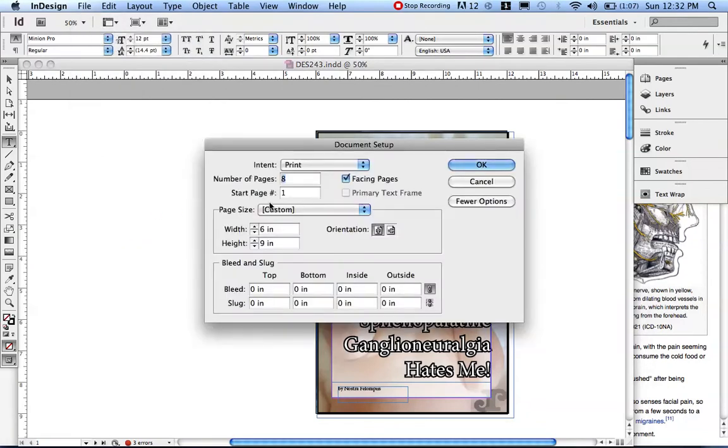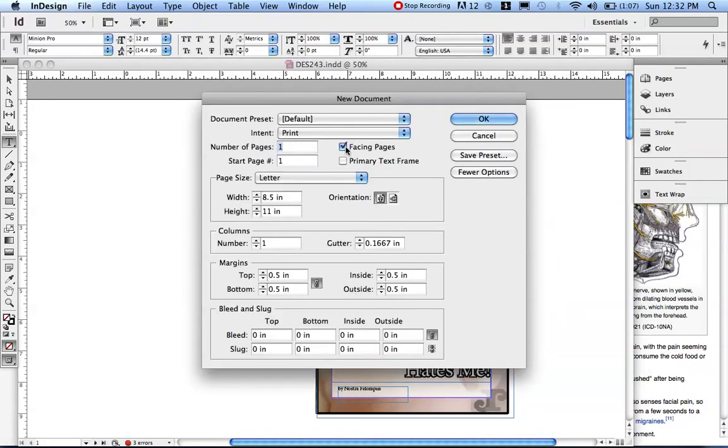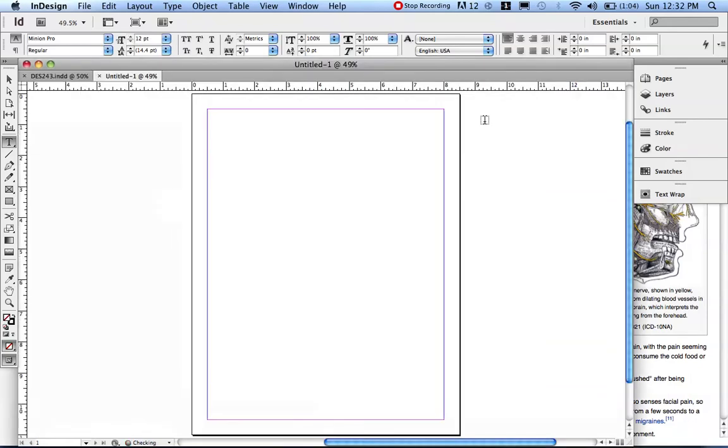Document Setup, and yep, 6 by 9. But honestly, I'm not going to be that anal about what size you do. Just find something that works for you for this one. But I do want to make sure that you have this checkbox hit, Facing Pages. Make sure you hit that one. The rest of it we're pretty much going to leave standard. So go ahead and hit New, and OK, and then we're here.